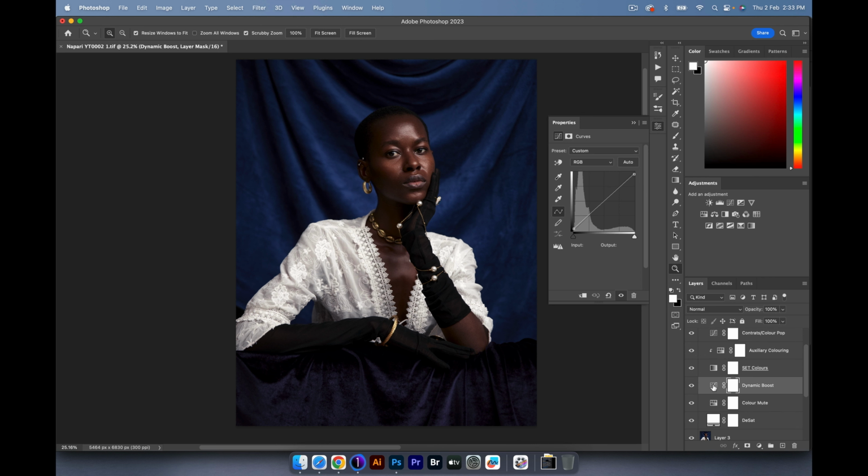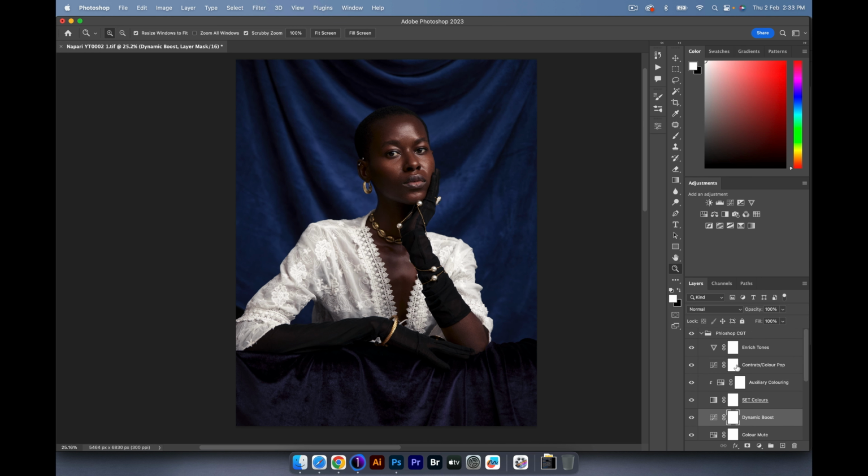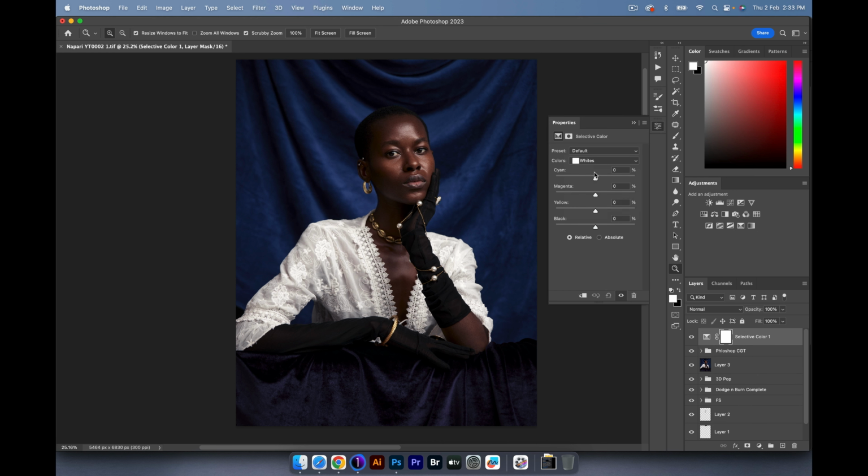So I'm going to go into dynamic boost, and I'm going to lift the blacks even more. Actually, let me just lift it in the shadows. Just like that. What I'm going to do to finalize this is I'm just going to go into selective color, and inside the whites, I just want to tone that down, maybe add a bit of yellow. So I'm just going to add a tiny bit of yellow over here and see what else I can add to it. I just want to tint the outfit that she's wearing slightly, maybe even make it brighter as well.